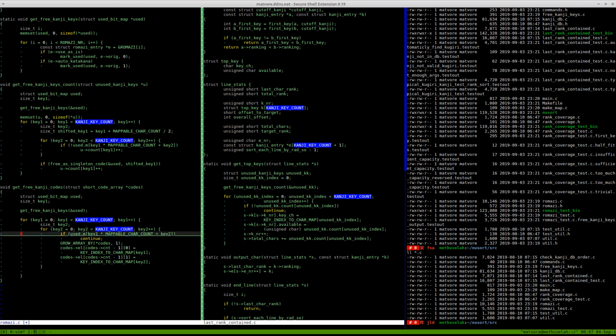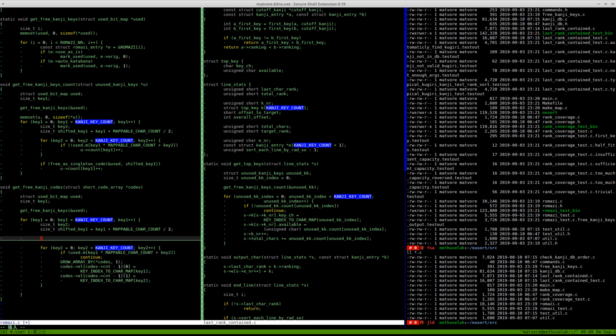So I guess we want a shifted key, size t shifted key 1. I'm copying this from get free kanji keys count equals, excuse me, key 1 plus mappable car count divided by 2. Okay, and so then down here, or let's just do it first. So we check if it is used, I suppose. Get free kanji keys used.